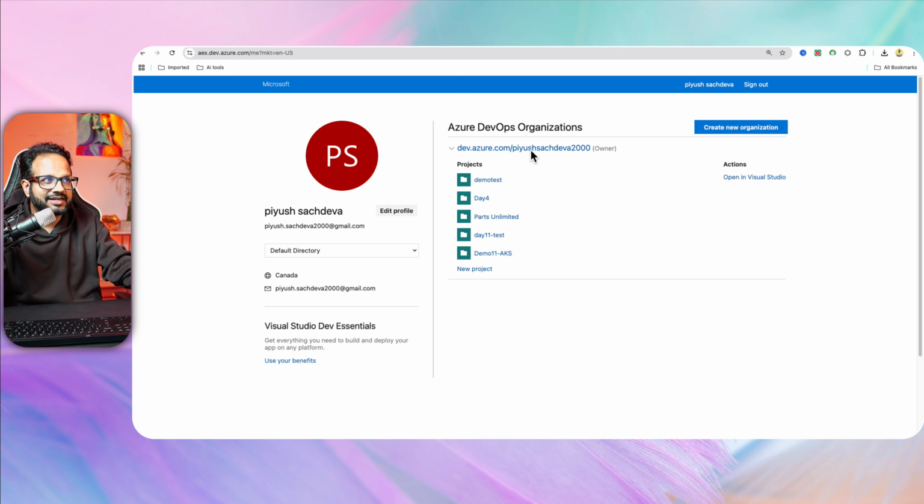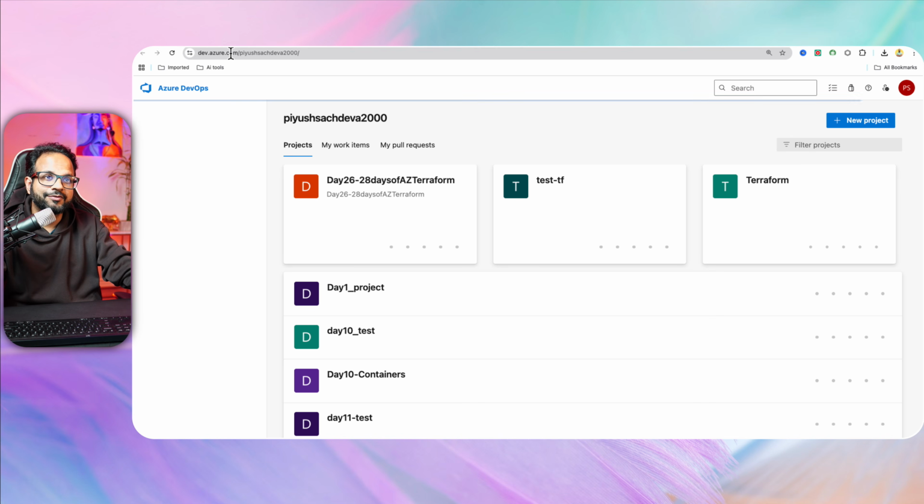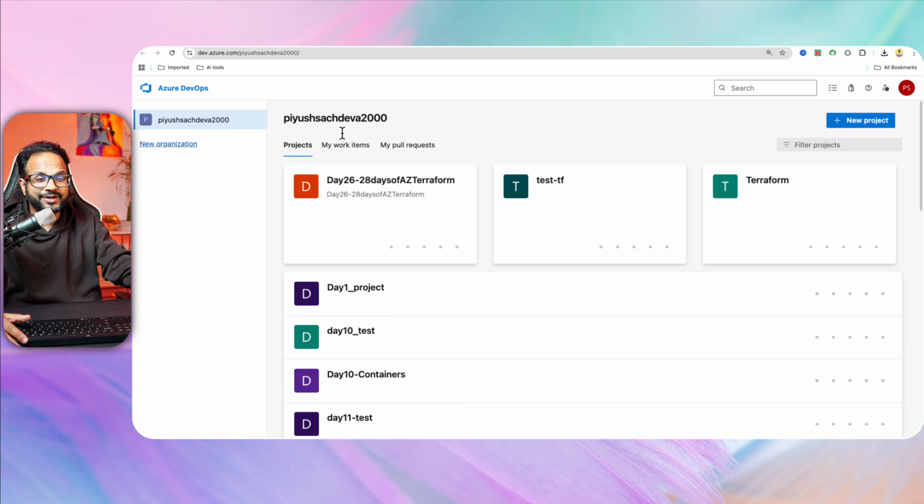So now you can select it. You can open it in Visual Studio if you have it. Otherwise, this is fine. And now you can go to your organization. So you click on that and it will redirect you to dev.azure.com/your org name. If you directly go to dev.azure.com, it will redirect you to the Azure portal. Again, it doesn't make any sense, but this is what they have done.